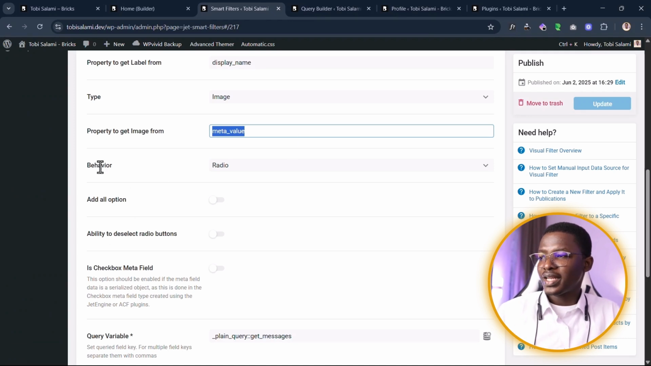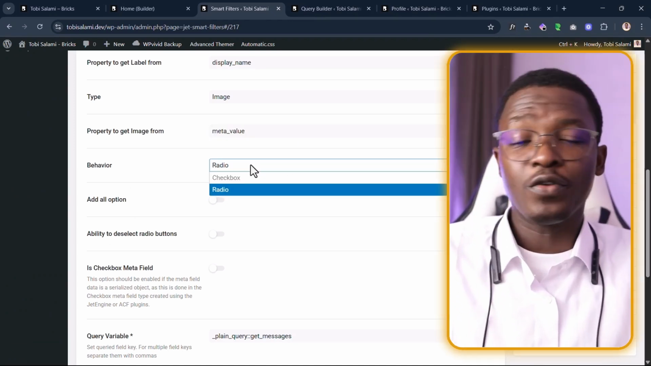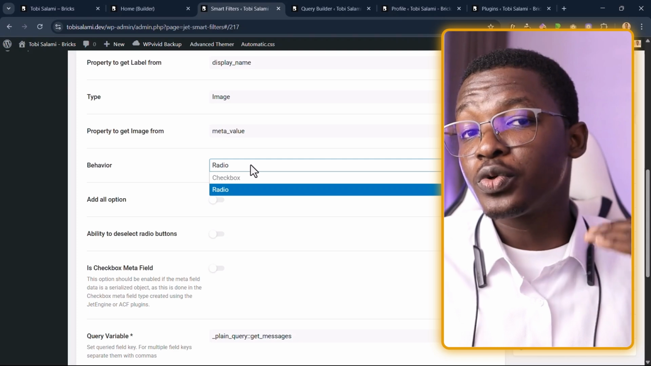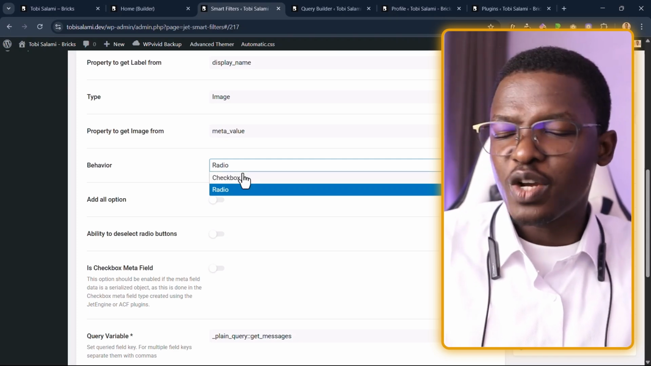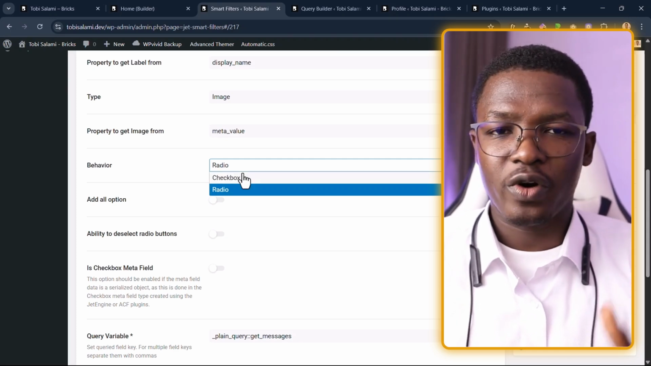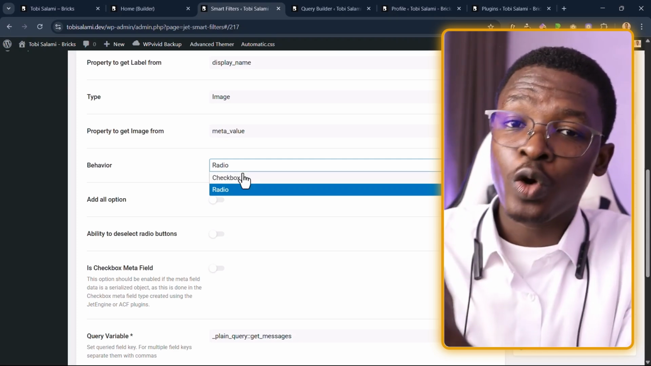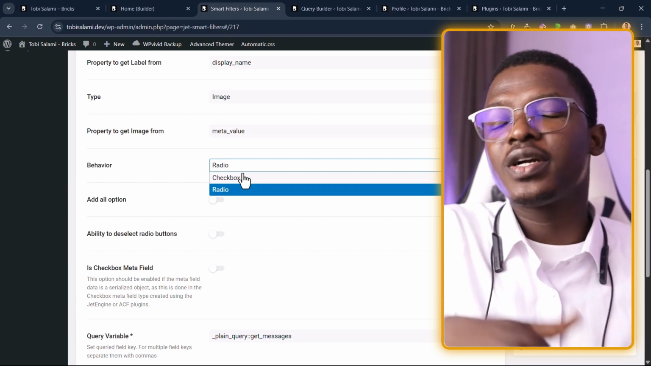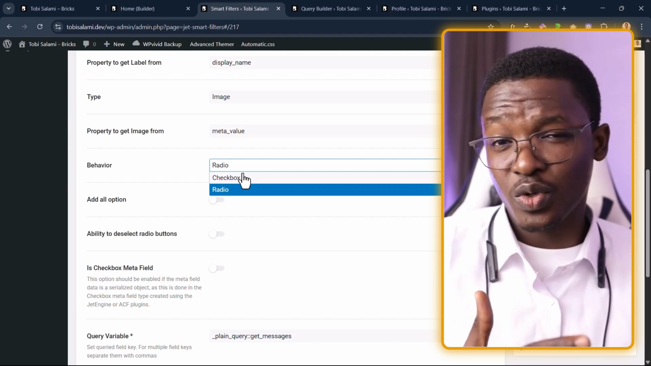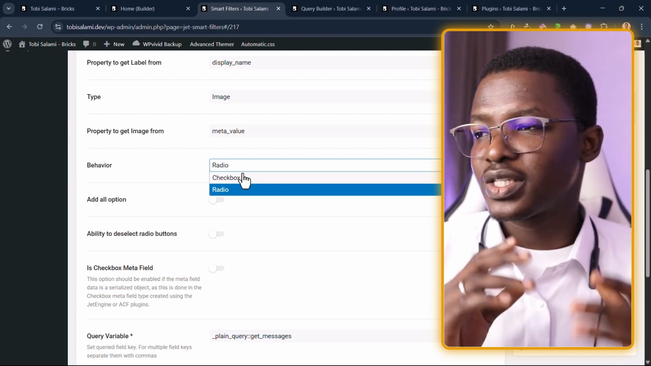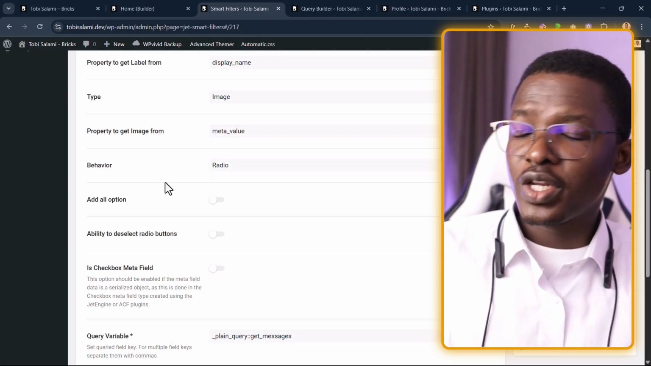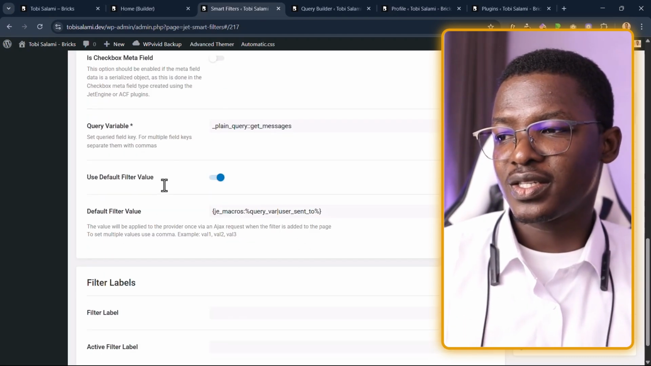Now, once you're done, it asks you what the behavior is. If you need to be able to select multiple users at once, then you select checkbox. That's not what I'm aiming for. I'm aiming for a situation where I can select one user and chat with that one user, select another user and chat with that one user. I don't want to have to select multiple at once. So the radio behavior is correct in this case.